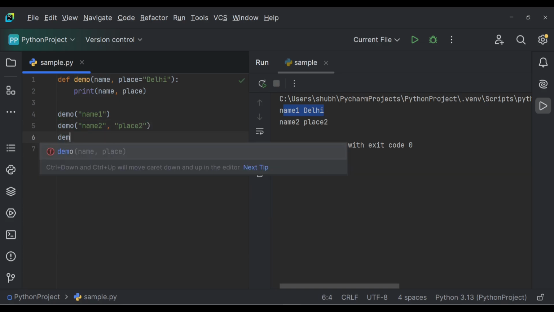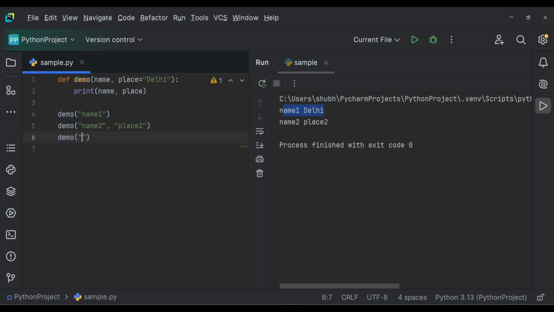And again if we call, let's say, name3 and no place, it will use Delhi. Let's run this program. So here at third place we have name3 and the default value Delhi. Why? Because we have not provided the value for the place variable.